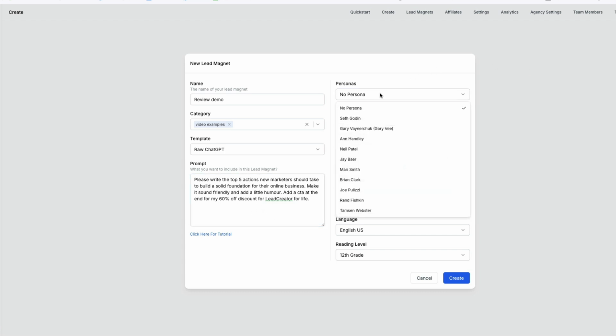Now, you can choose different personas. I typically say no persona because I want it to sound like me. But if you're creating something for a certain type of audience who, let's say, enjoys listening to Gary Vee or Neil Patel or any of these people, this AI has been trained to sound like these particular people.